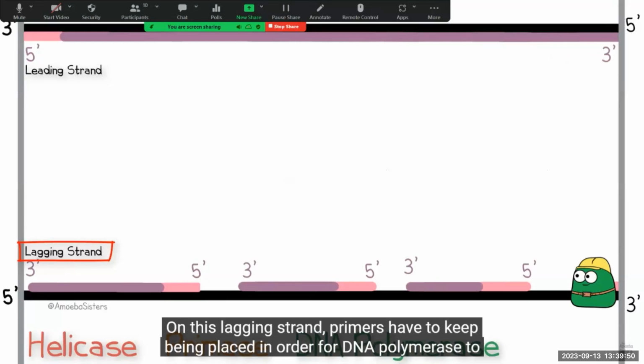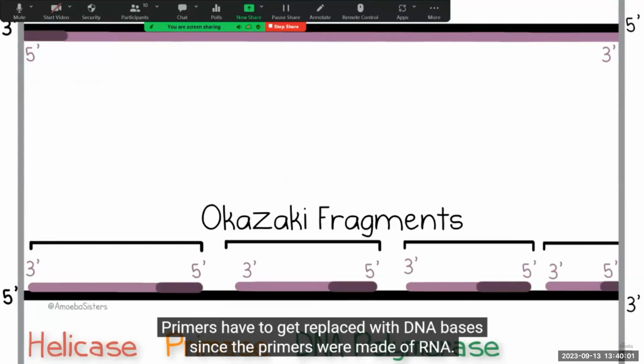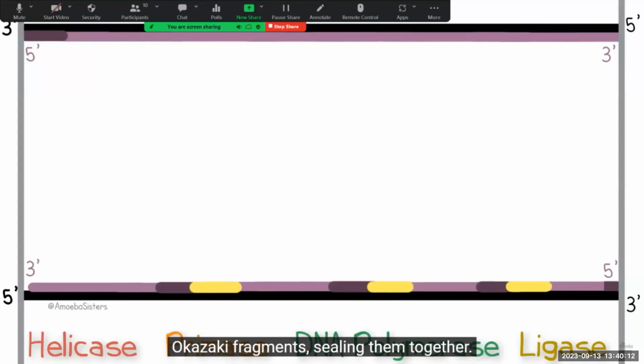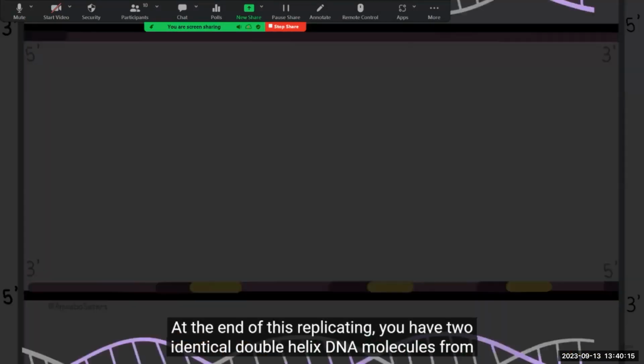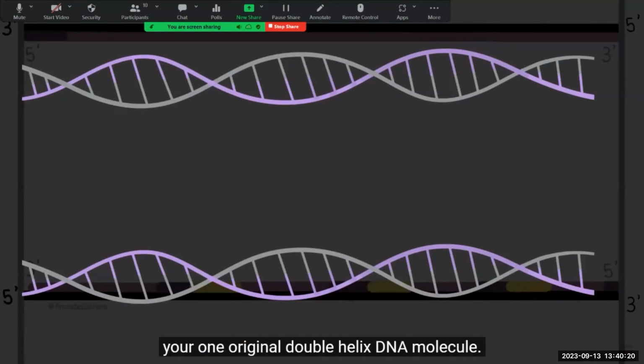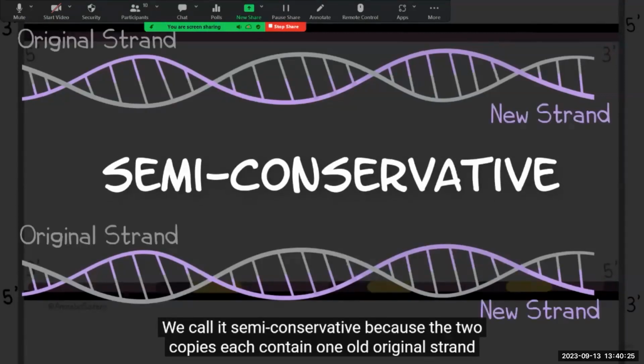On this lagging strand, primers have to keep being placed in order for DNA polymerase to build. These fragments that result are known as Okazaki fragments. Primers have to get replaced with DNA bases since the primers were made of RNA. Ligase, the gluing enzyme, as I like to nickname it, has to take care of the gaps between Okazaki fragments, sealing them together. At the end of replicating, you have two identical double helix DNA molecules from your one original double helix DNA molecule.